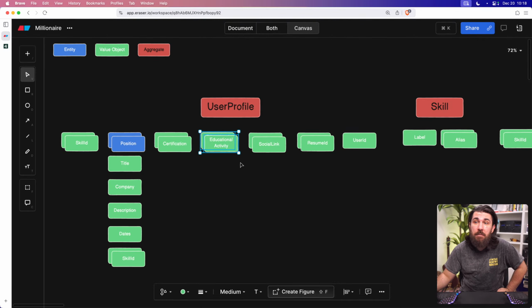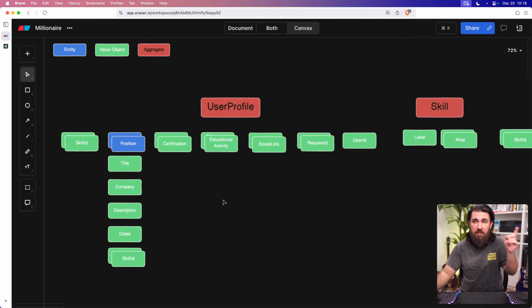Yeah, let's just do that then. And these can stay as value objects, even though they're going to have a primary key in the database. We don't care about that. The primary key is going to be composite. It's going to be the user ID and something else. I don't know. That's how we're going to keep them.